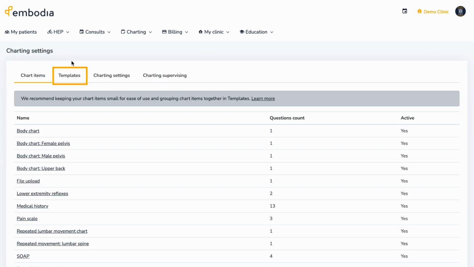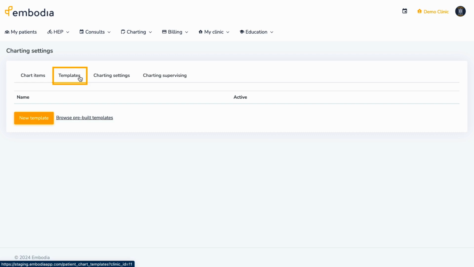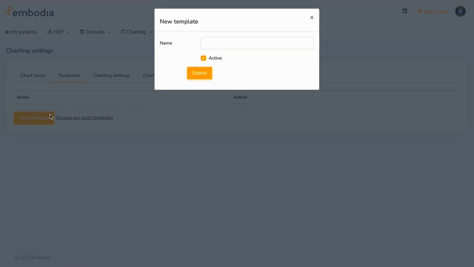If you frequently use the same collection of chart items in your patient charts, you can group them together as a template. Embodia comes preloaded with numerous templates that group popular chart items into chart templates for you to edit and use. Similar to chart items, you can use our pre-built templates, or you can build your own. Let's build a template together from scratch. Click on New Template and give it a name.